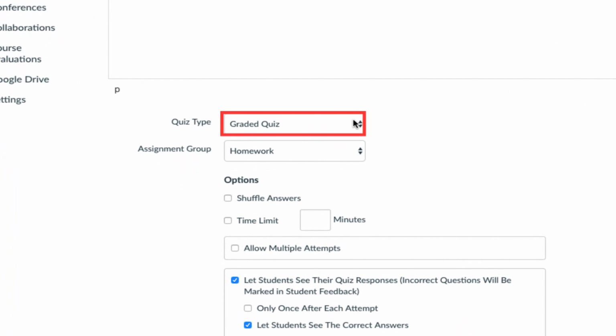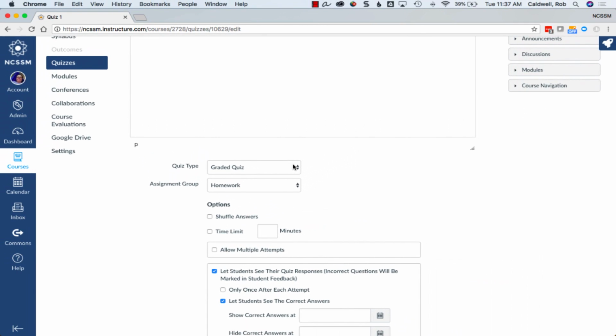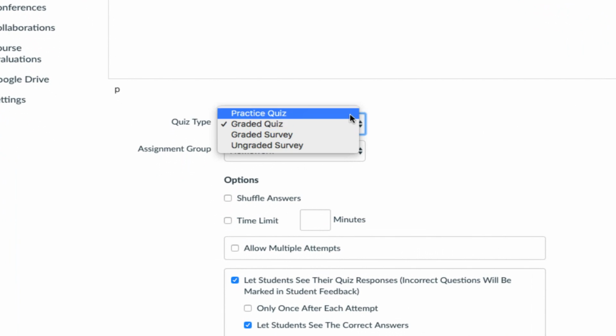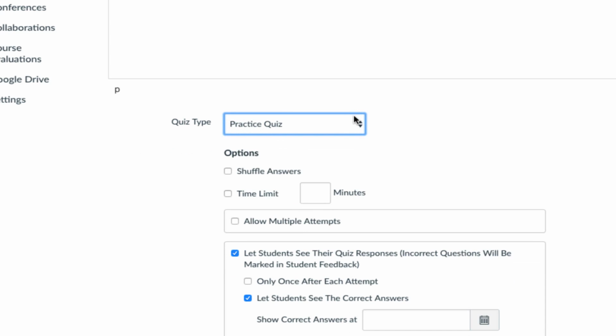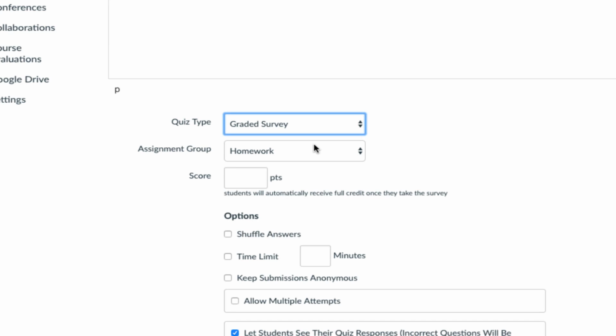A graded quiz is the most common quiz, and Canvas automatically creates a column in the gradebook for any graded quizzes you build. After a student takes a graded quiz, certain question types will be automatically graded by Canvas. A practice quiz can help students see how well they understand the course material. Students do not receive a grade for practice quizzes, even though the quiz results display the number of points earned in the quiz. Surveys allow you to get opinions or other information from your students.